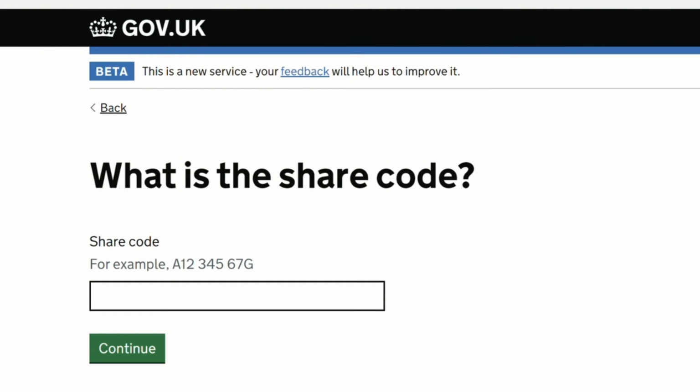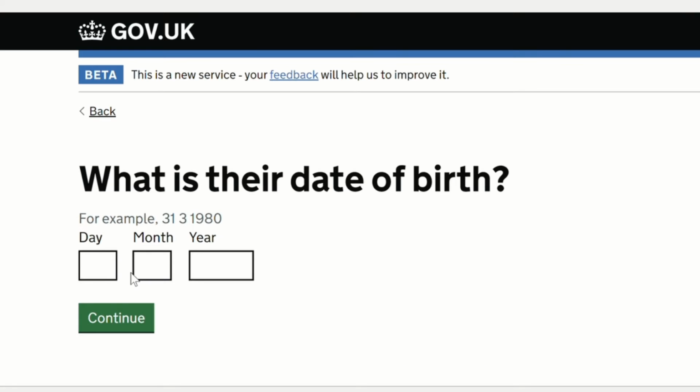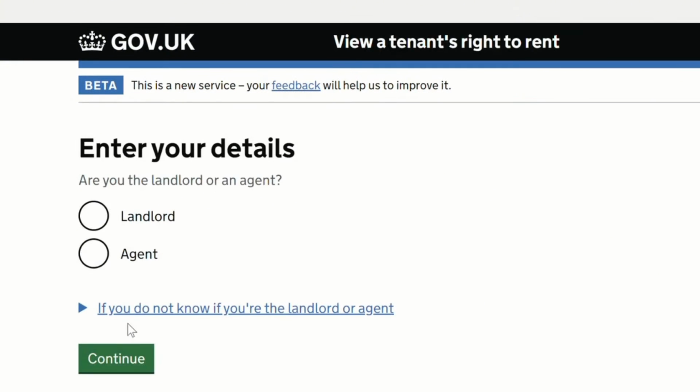What is the share code? So remember that the share code is created when the person gives you permission to view their status. After putting in the share code, you click on continue, and then this page opens. What is their date of birth? So you put in the day, the month, and the year they were born. Click on continue, and the next page is enter your details.